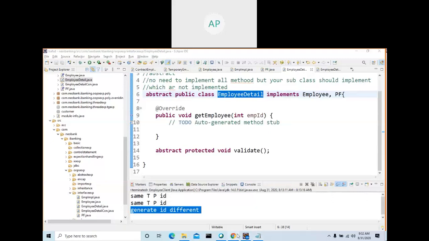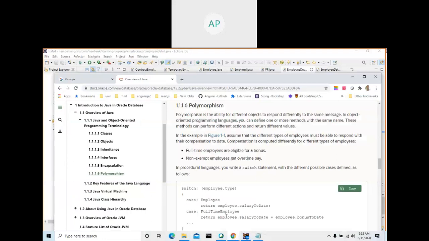So when you go to the Oracle site, this is going to be your definition, the theoretical part. Polymorphism is the ability for different objects to respond differently to the same message. See this one: same message, different response, meaning different behavior. Same message, same action, but different behavior.